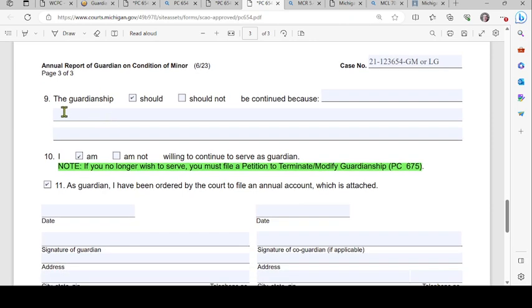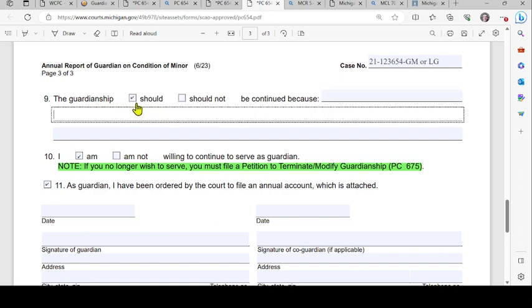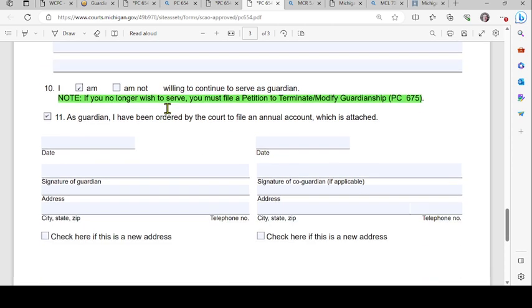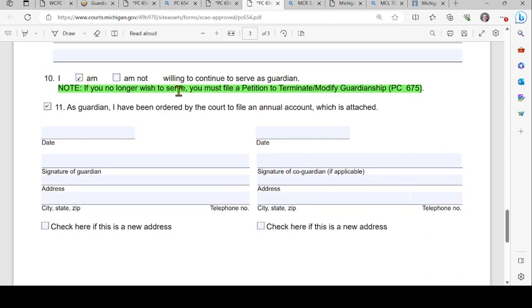Moving on to page 3, number 9, the guardian should not be continued because. Check the appropriate box and explain, no matter which box you checked, explain why. 10, I am or am not willing to continue to serve as guardian. Check the appropriate box. Then there is a note that says if you no longer wish to serve, you must file a petition to terminate or modify the guardianship, which is Form PC 675. And then finally, if box 11 applies, check it. As guardian, I am ordered by the court to file an annual account which is attached.